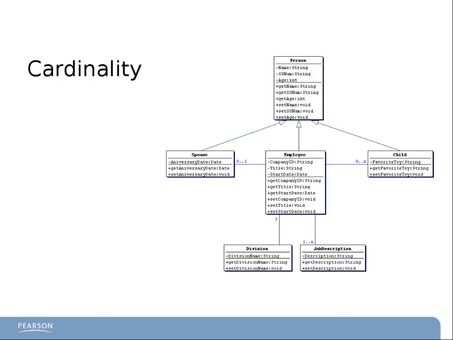Child, spouse, and employee are person. Spouse is a person, employee is a person, child is a person. Let's look at the person object. Actually, is a person an object or an interface? It doesn't say interface, so it's an object. It's an actual class. Also, the giveaway is there's no dotted line. It's a solid line, which means it's inheriting from a class.